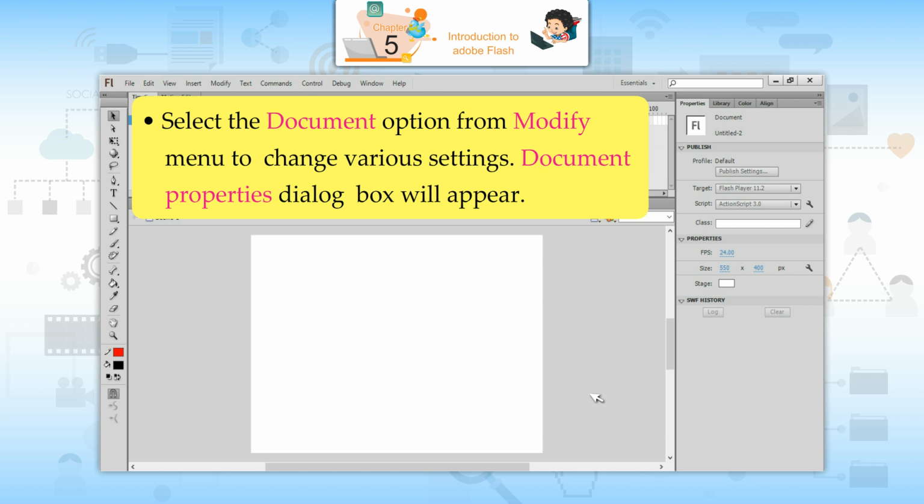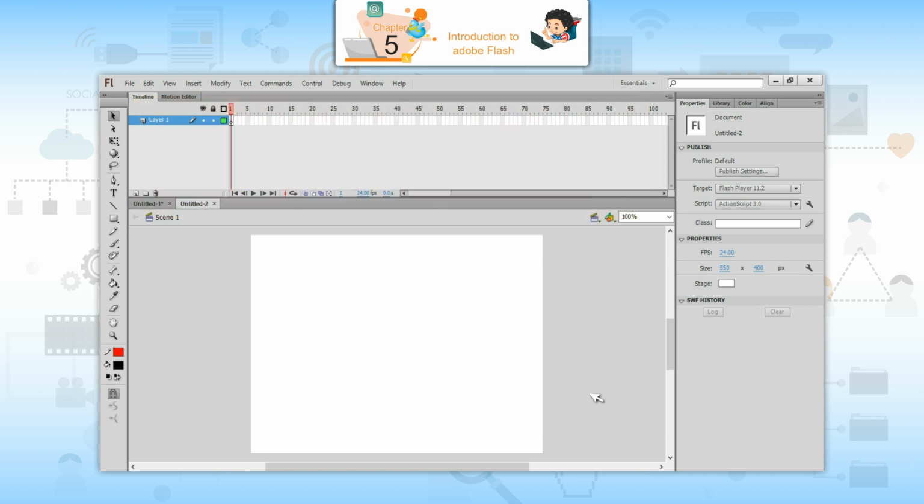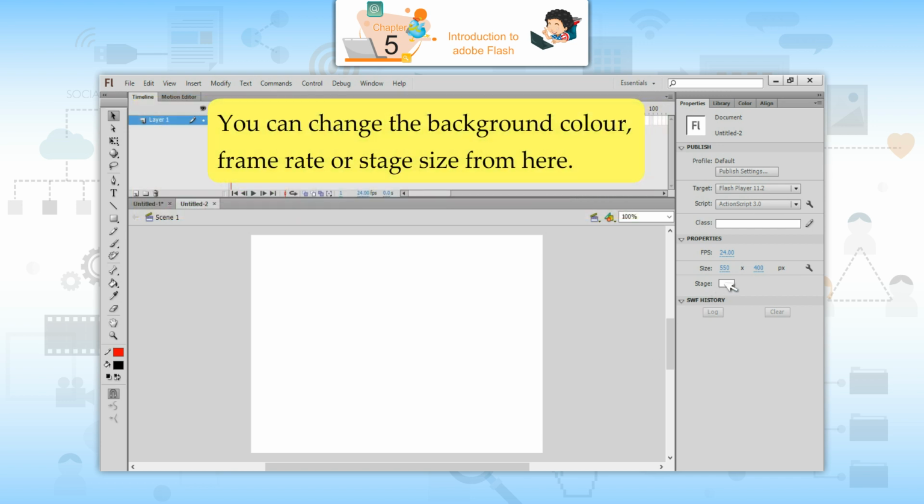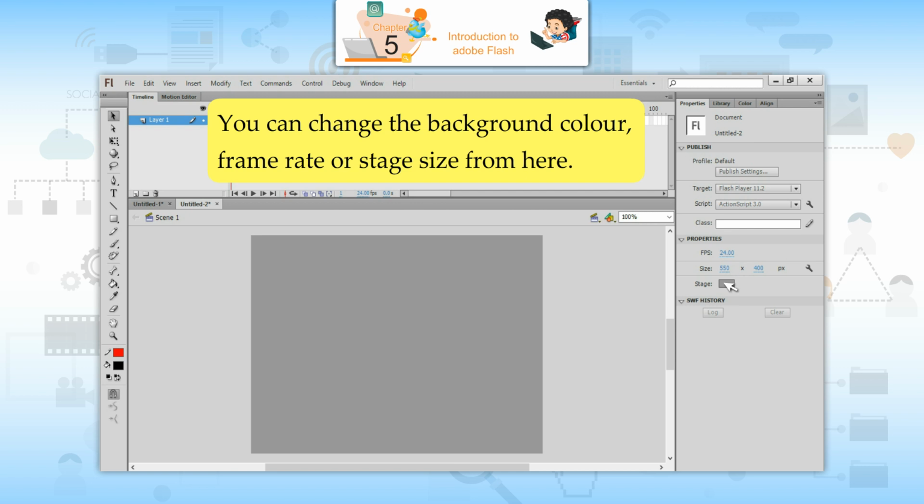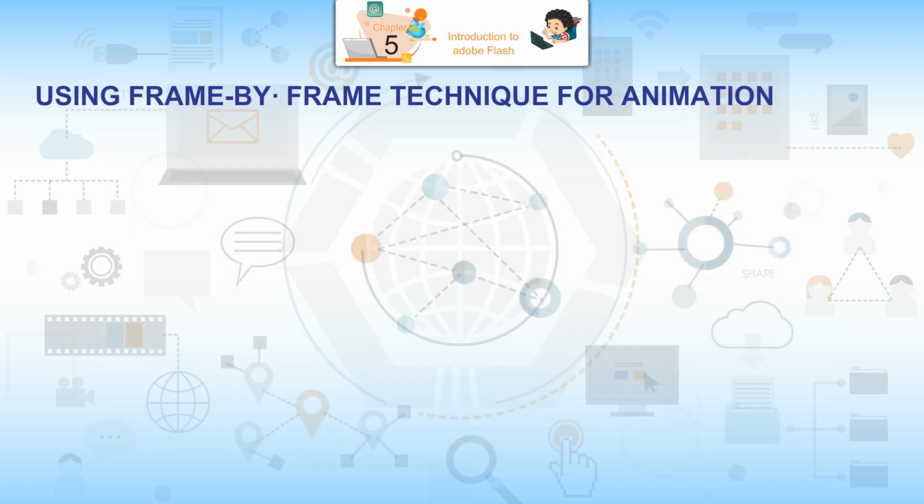Select the Document option from the Modify menu to change various settings. The Document Properties dialog box will appear. You can change the background color, frame rate or stage size from here.